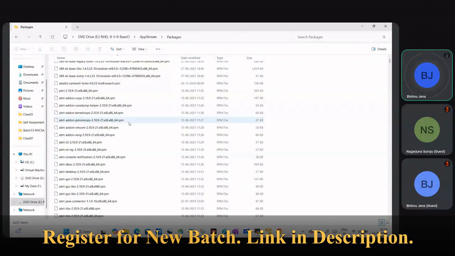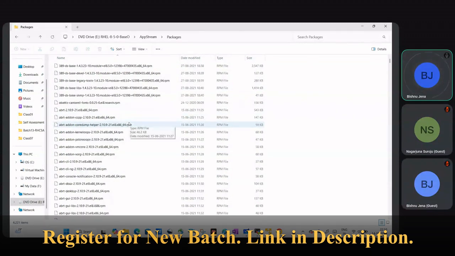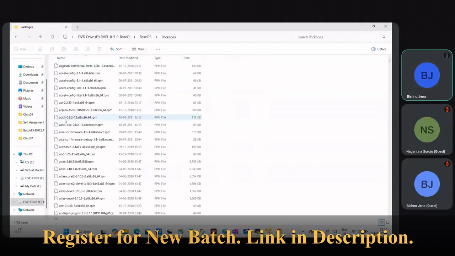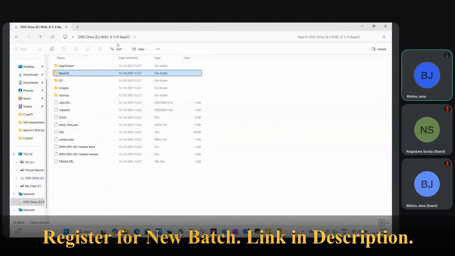And here 6,221 packages are available. So what is a package? A package is similar to software in Windows. That is called a package. First you need to understand. Then if you go to BaseOS and Packages, here you can also see 1,709 items are available. Means in AppStream and BaseOS, there are packages available, and we can use those packages.